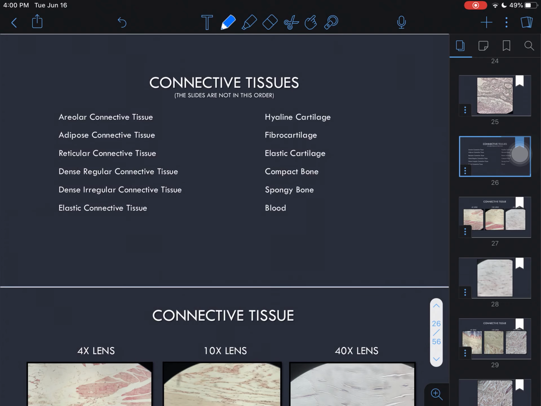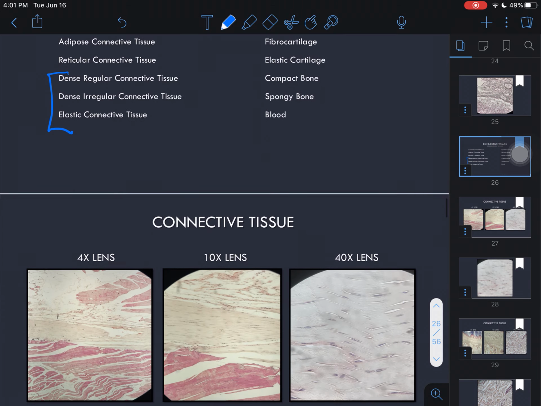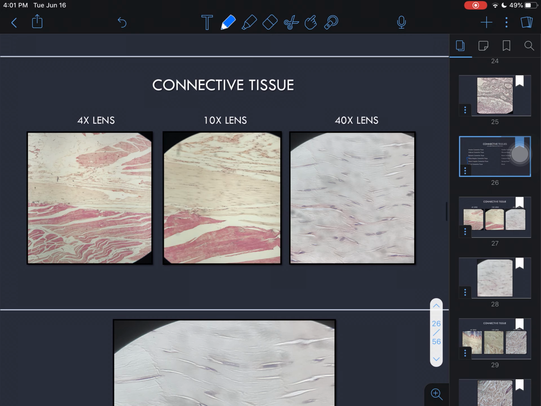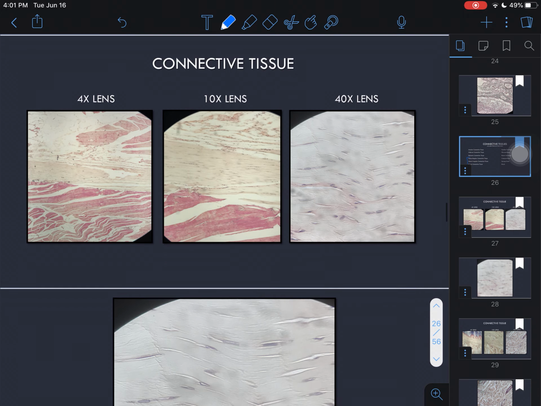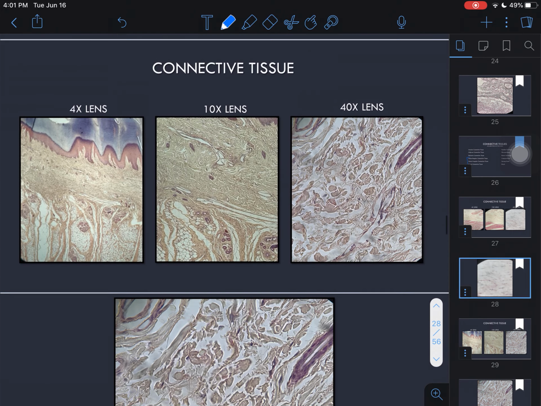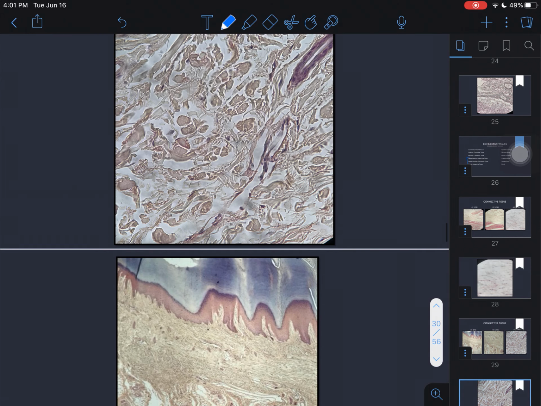Okay, here is our second video for our connective tissues. We're going to move on down here to these three. So our dense regular connective tissue, our dense irregular connective tissue, and our elastic connective tissue. These are really easy to tell apart, right? Because they all look really different.